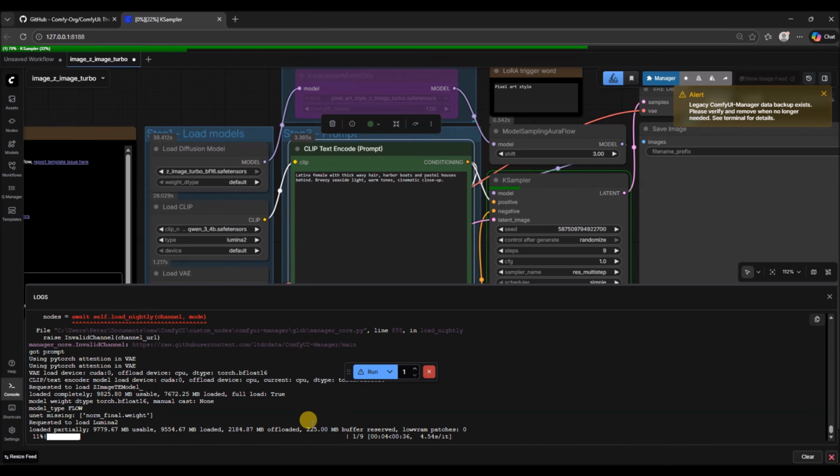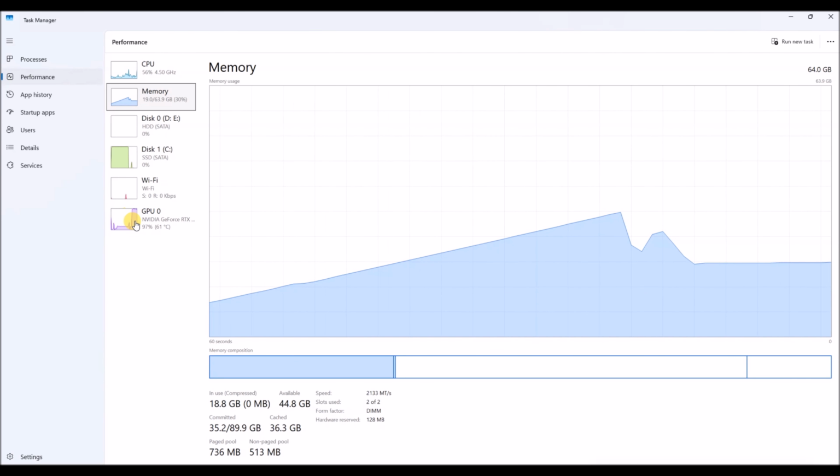So now at the moment it's already generating the image. You can see that it takes 9 steps. You can see that now GPU is up.